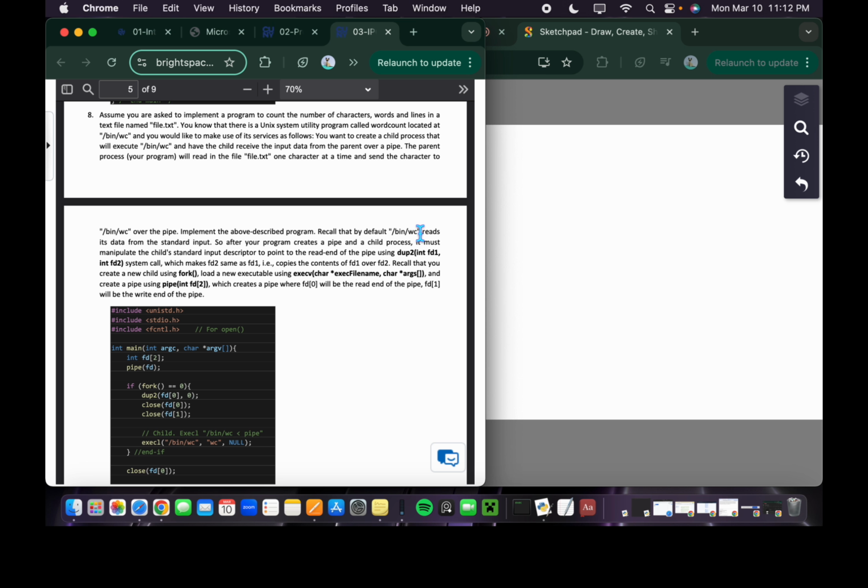Alright, assume you are asked to implement a program to count the number of characters, words, and lines in a text file named file.txt. You know there's a Unix system utility program called word count. Okay, we know that. You want to create a child process that will execute /bin/wc and have the child receive the input data from the parent over a pipe. The parent process, your program, will read in the file.txt one character at a time and send the character to /bin/wc over the pipe. Implement that program.